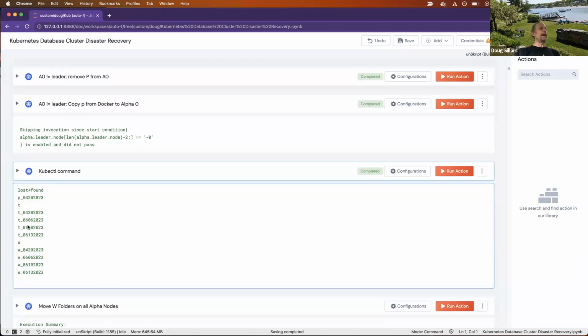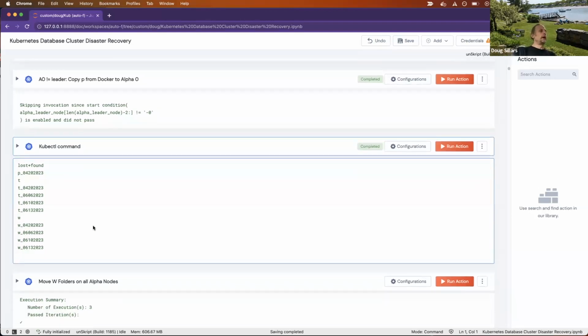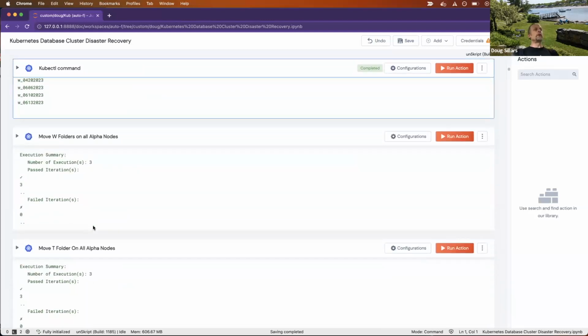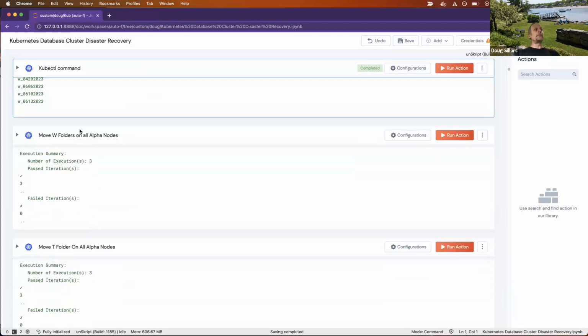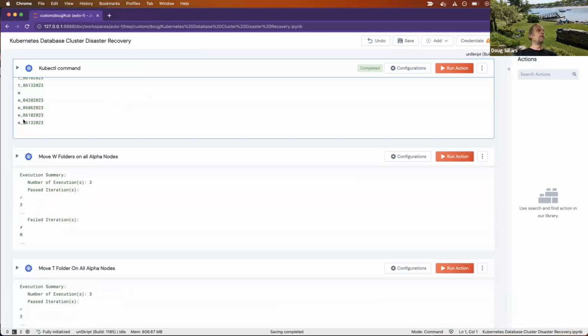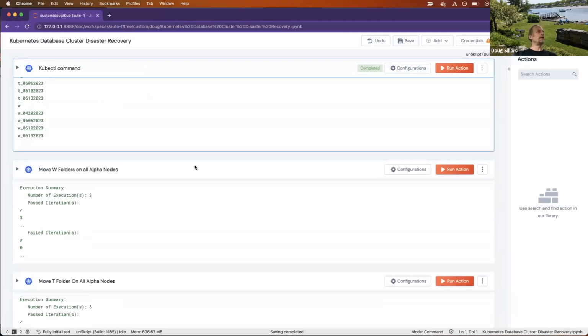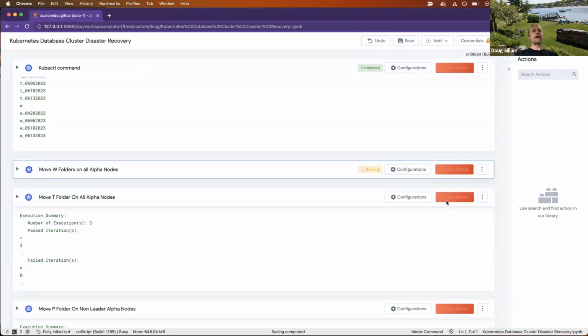And you can see how often I've run this as a test runbook in our test cluster. I've been running it a bunch of times here in June. The next step we're going to do is create backups for the W folders and the T folders. So we're going to create a 6/14/2023 backup for W and T, sort of like we have up here. And so this is just creating those backups.